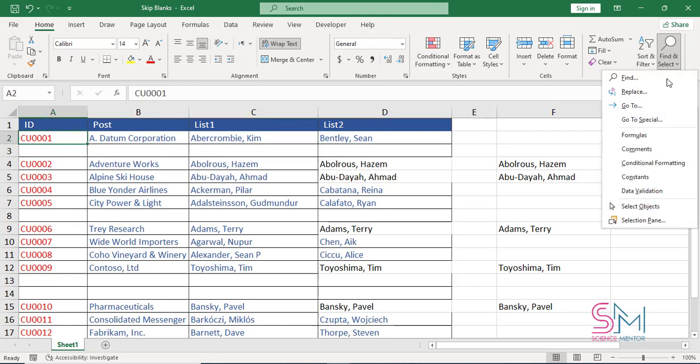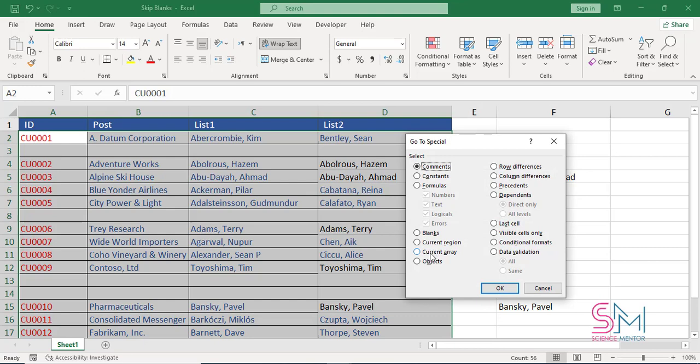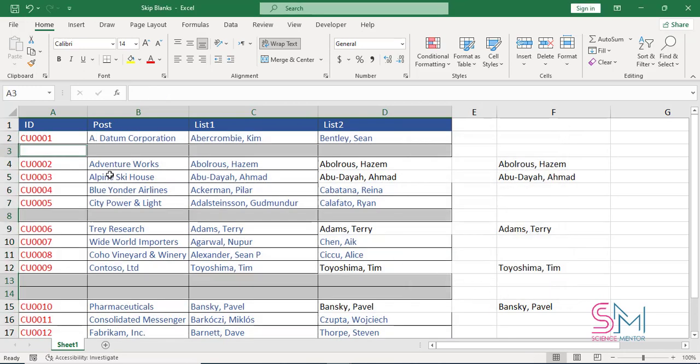Select the Go To dialog box in the Editing tab on the Find and Select menu. In the reference, enter the range of cells. For example, I choose A2 to D19. Then select the Special button and check Blanks. As you can see, blank rows are selected and you can delete them.